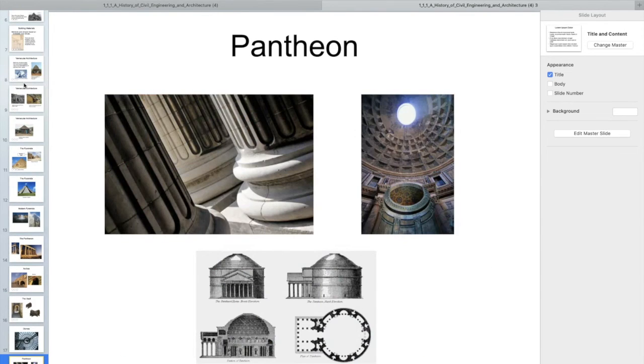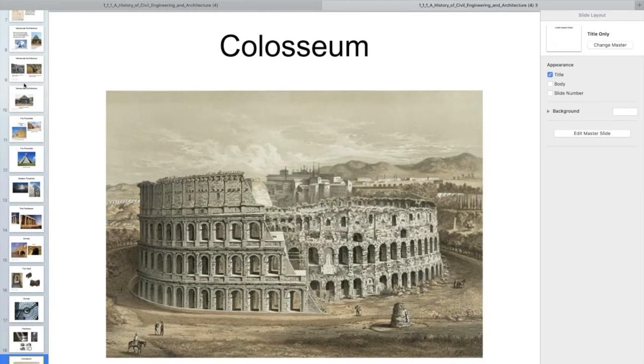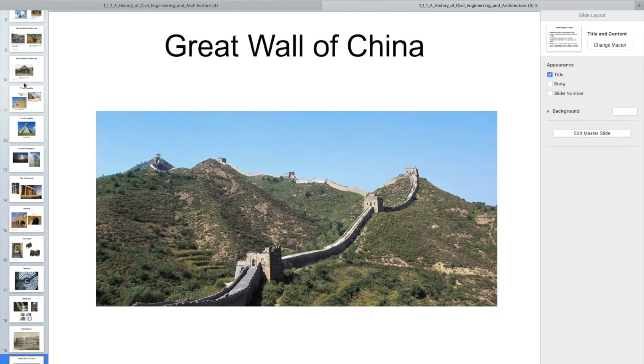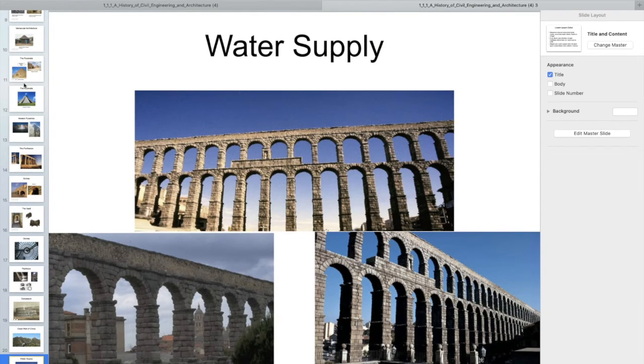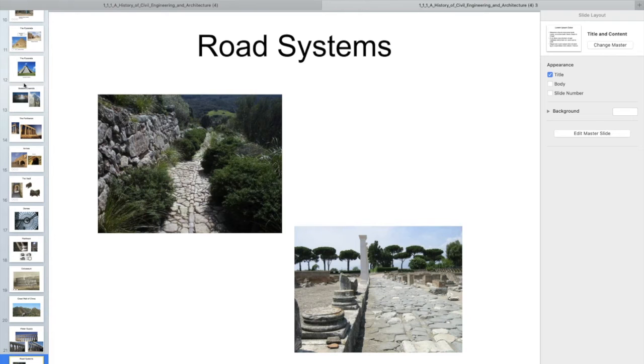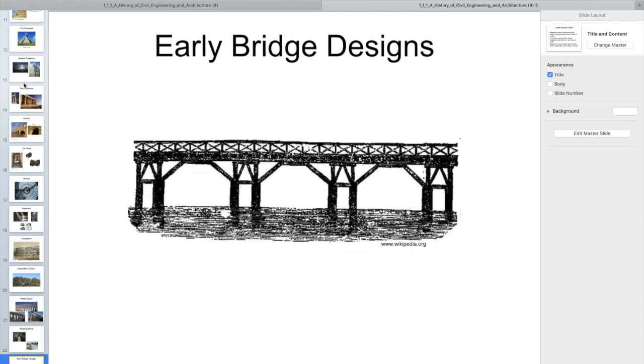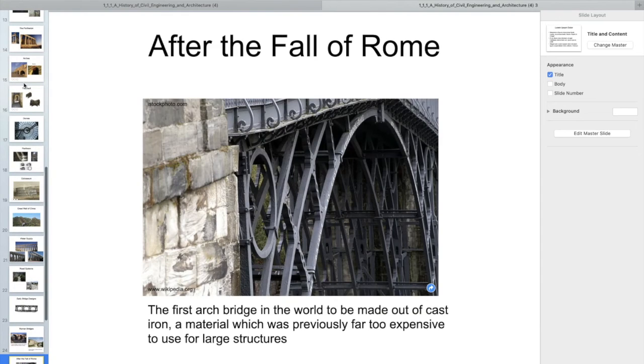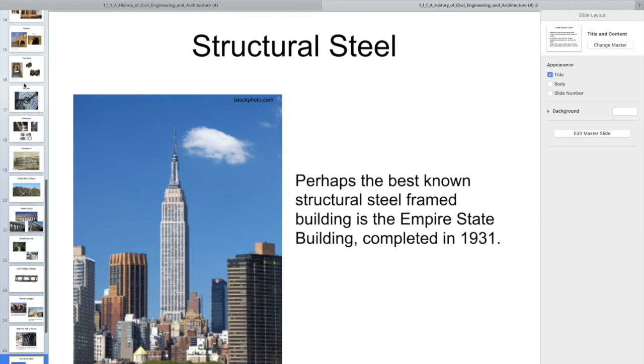Domes. The Colosseum. Great Wall of China. All right, so water supply, or Roman aqueducts. One of the earliest methods of transporting water. Road systems, mostly stone at this time. Early bridges, mostly wooden structures, some stone. And then we start seeing some of our first iron bridges. These were made out of cast iron, which was extremely expensive at the time. And as it got cheaper, we start seeing it more.